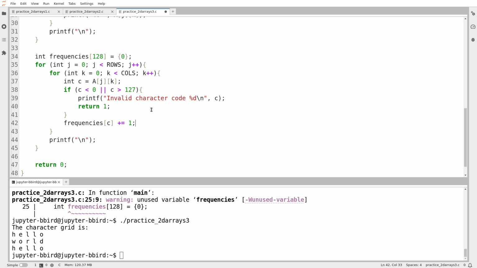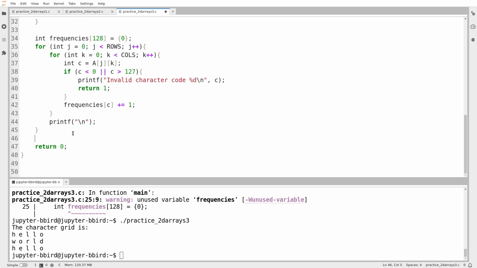I'm going to clear this. Now I have to print that out. So what I apparently want is only to print out the characters that have a count that's greater than 0. So I'm going to loop over all the frequencies. I'm going to use a different index for this. I'm going to do maybe int n. Int n equals 0. N is less than 128, n plus plus.